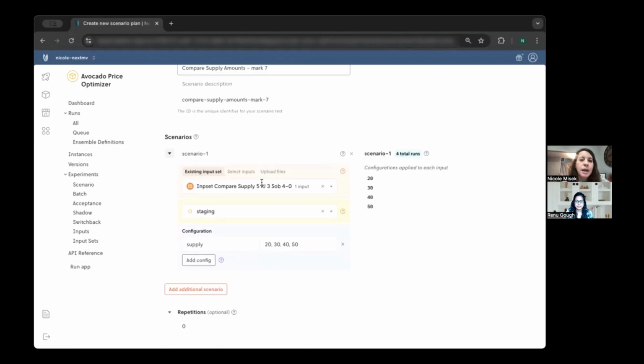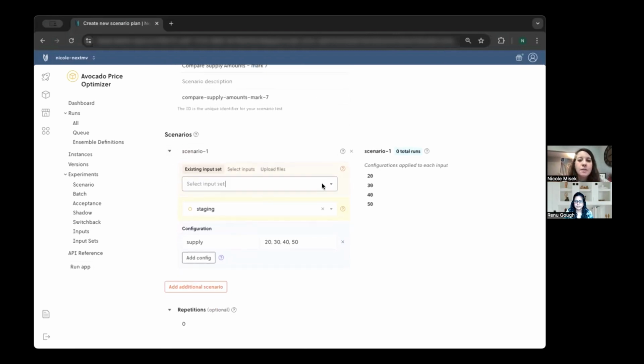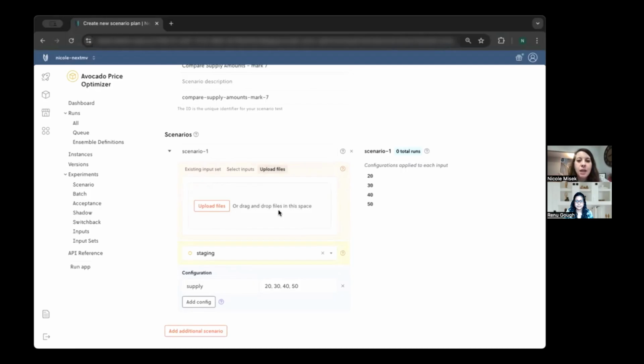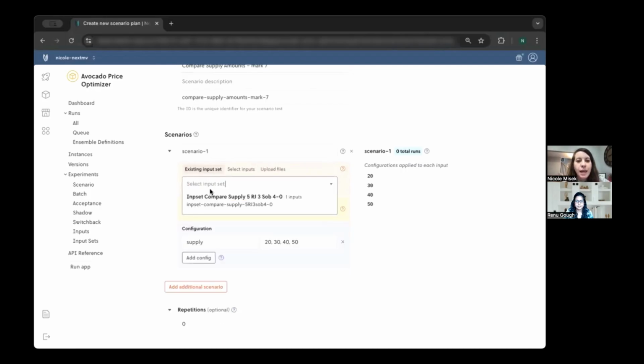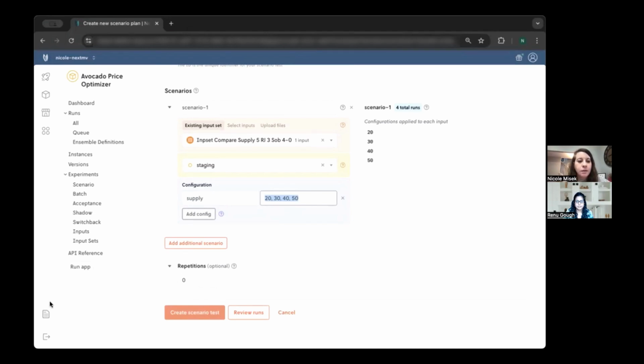What you can do here is upload files directly that you want to run with, or if you created an input set in the platform, you can use that, which I will do here. I'm running against my staging instance. Now instead of passing in a supply of 30, I'm going to pass in a supply of 20, 30, 40, 50 million. I want to know what the impact is on my statistics for each of these values. So I can go ahead and hit run.